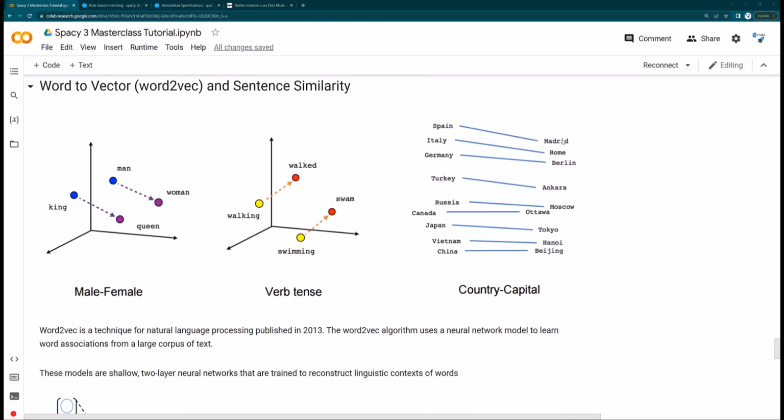And similarly, these cities are capitals of these countries, so these would also be correlated to each other at quite close places. Similarly, you have these places here, you see there, these are quite related to each other: Vietnam, China and Japan, Canada and Russia. So these are nearby to each other.